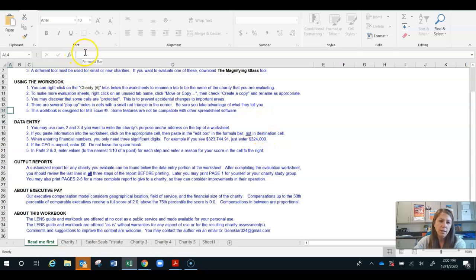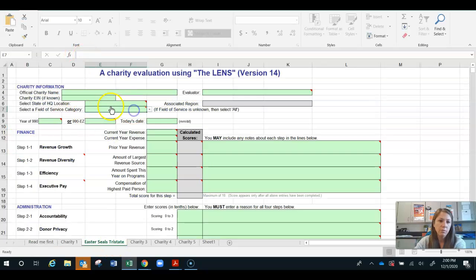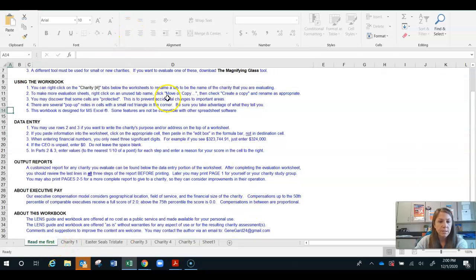So what that's talking about really is this formula bar up here versus if I were to click on a given cell, that it would be something like this green box right here is called a cell. So it said, again, you want to type into the formula bar instead of the cell. We next have, if the CEO is unpaid, enter $0. Do not leave the space blank.